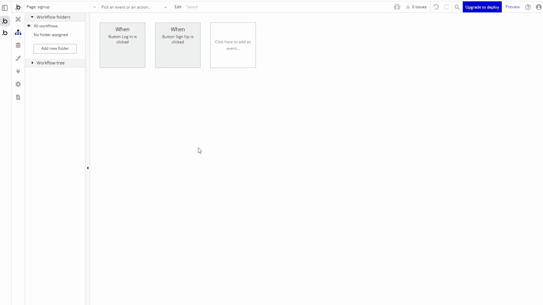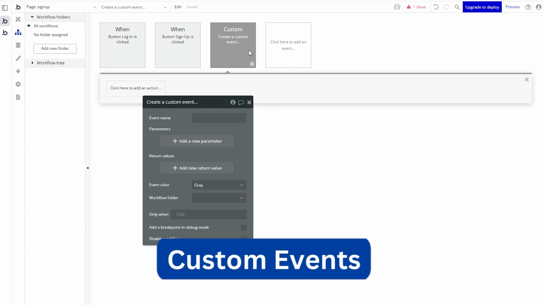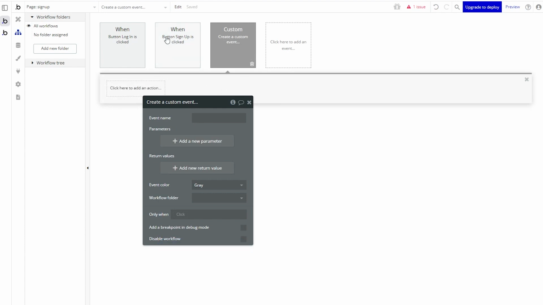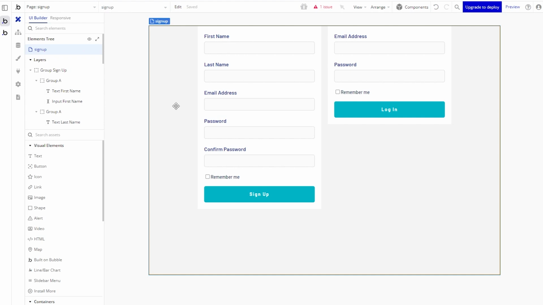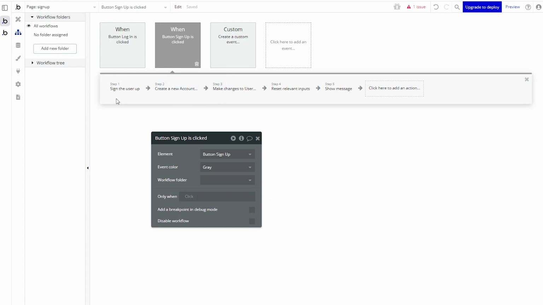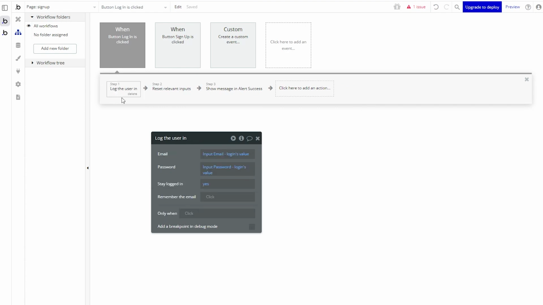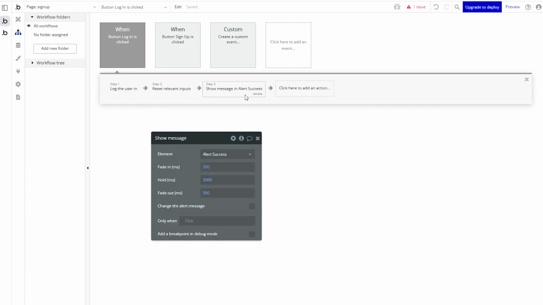Another feature that can help you stay efficient in your workflow logic is to use what's called a custom event. Now, a custom event is a workflow that's triggered by other workflows. So we've modified a couple of things here so that I can show you this example. I now have a login form available, so either the user is signing up or they're logging in. And in the workflows right now, we have our same sign up flow. Sign the user up, we're creating this account, we're resetting inputs and showing a message. And then for the login, we're logging the user in. This is a separate action, also resetting inputs and showing the message.